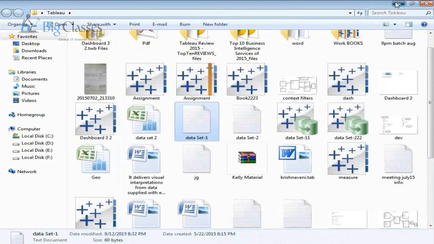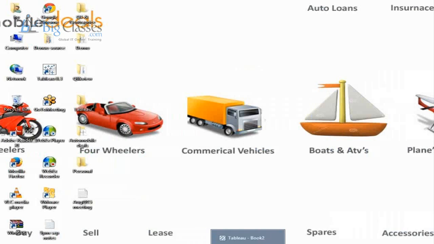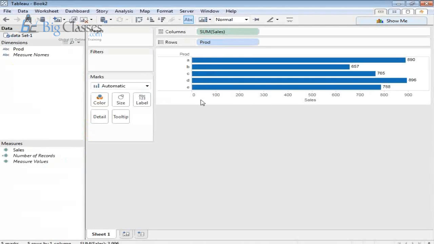Now I have added some records in the data set 1. That data has to get reflected here. So that is what is called refreshing. Now the latest data has to get refreshed in the Tableau desktop. It has to get refreshed in the Tableau desktop.